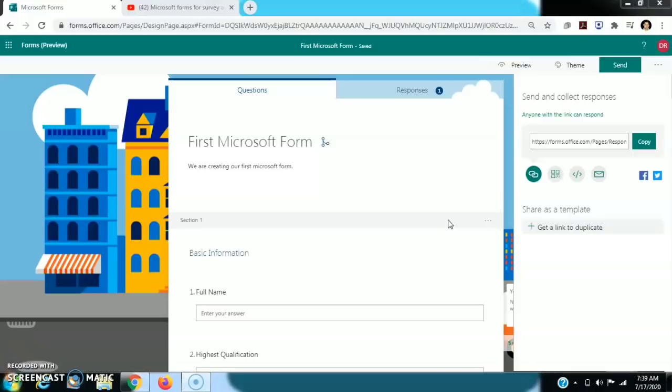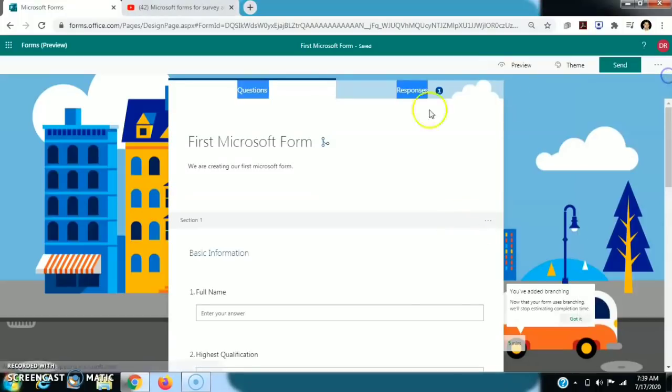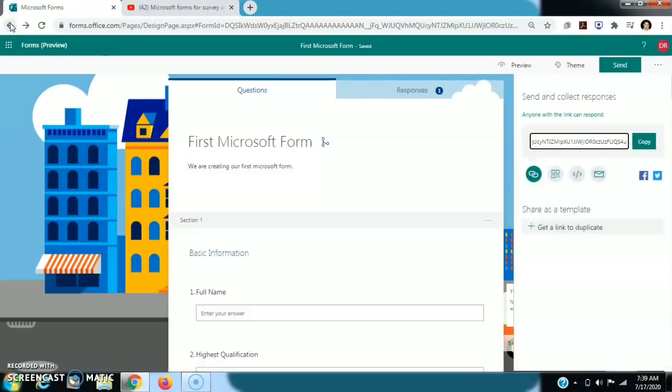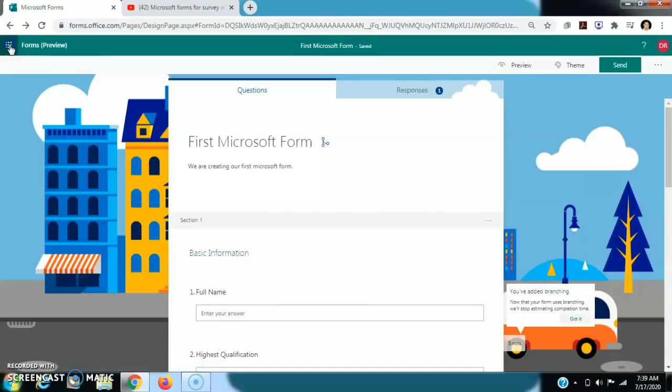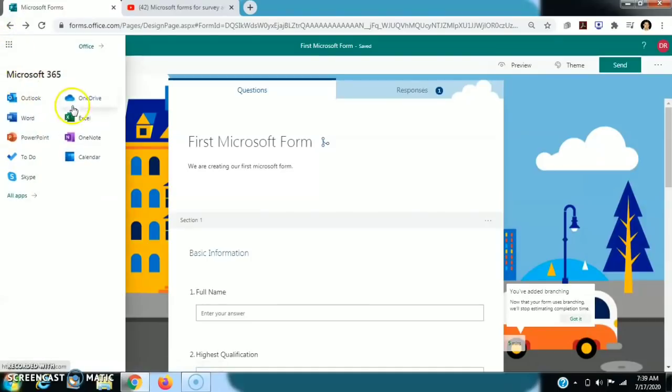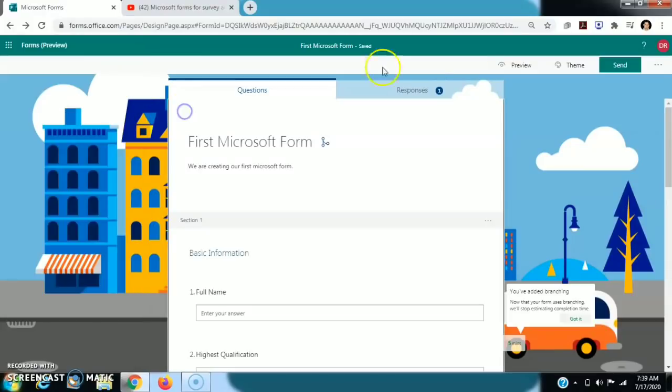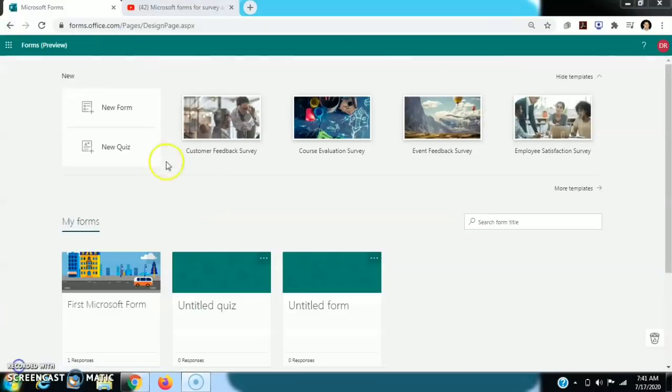So we have learned how to make our Microsoft Form and how we can send it to our target users. Now we will learn how we can create quizzes using Microsoft Forms. We go to the home page for Microsoft Forms and we click on new quiz.